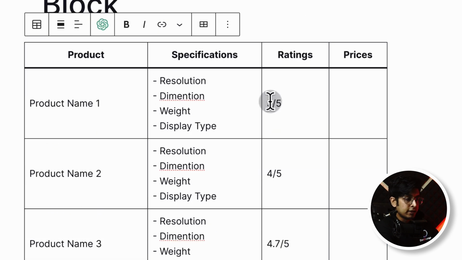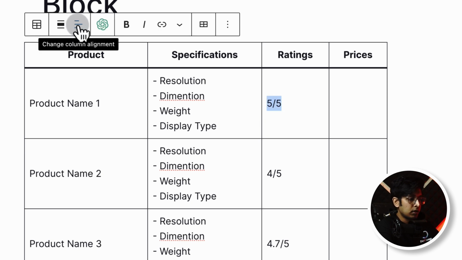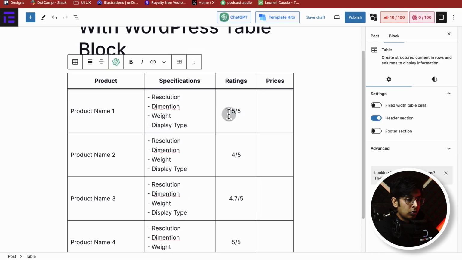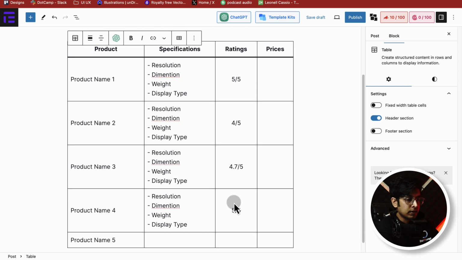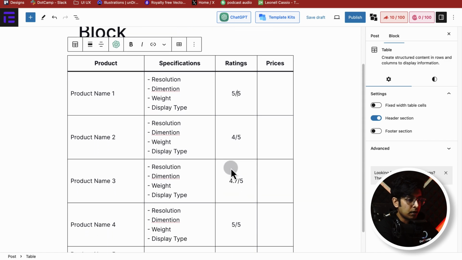Okay, now in this rating section, I want my text in the middle. So let's try to do this. Just select the text and go to tools. Here, change column alignment and align column into center. And look, when you are changing a single cell, it is affecting the rest of the cells. Sometimes it could be a problem, but now it's fine. It looks a bit better.